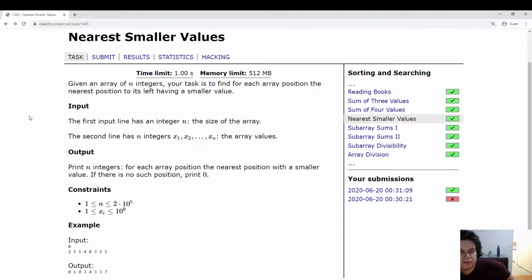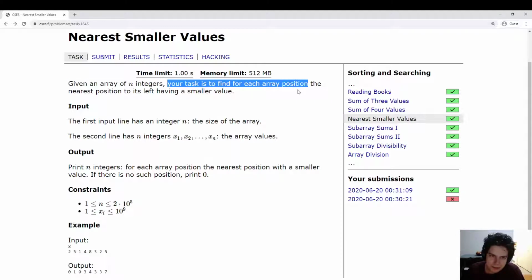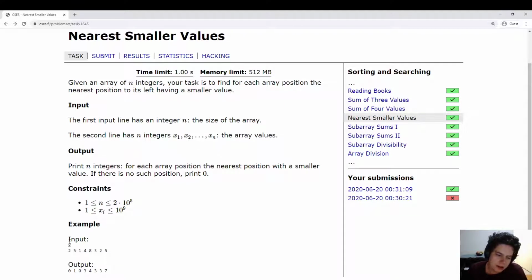Alright, today's problem is the nearest smaller values. So what's going on here? We have some array, and for each position in the array, we want to find the nearest index to the left with a smaller value. So for example, the array is 2, 5, 1, 4, 8, 3, 2, 5.